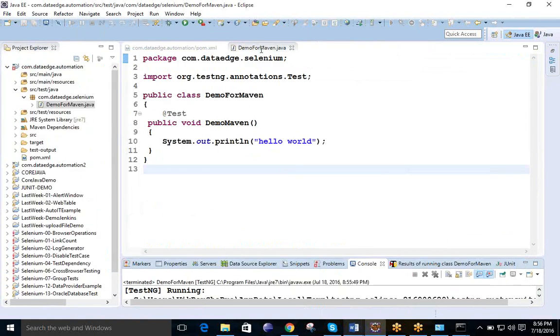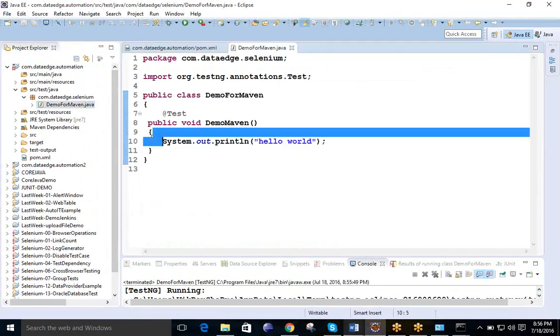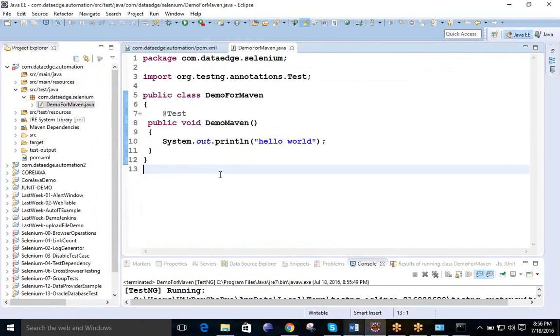Why are we doing this? Because we don't have to run this from Eclipse, and we don't want to see this console. Maven is especially designed to run from the command prompt. So what is required to run it from the command prompt? Simply right click on the project. Here I have written only a simple test case. You can write any number of test cases with whatever work you wish to perform: opening the browser, closing, everything, the normal test cases you want to work on.